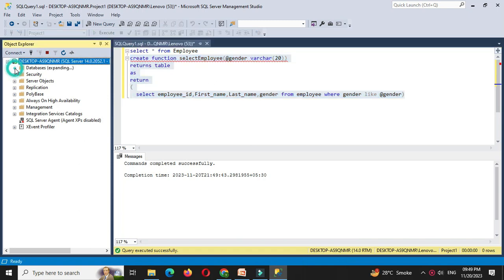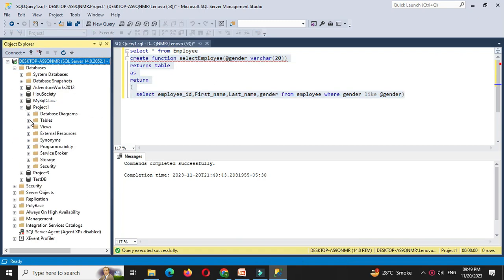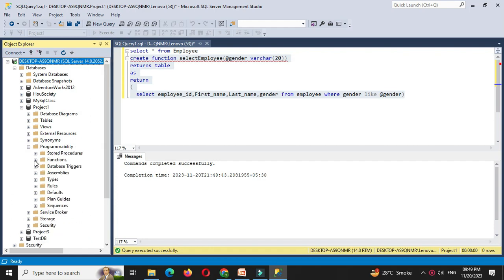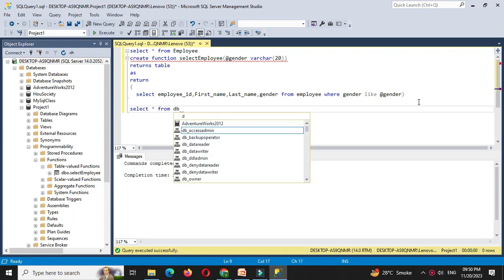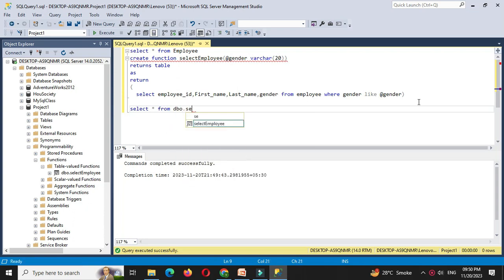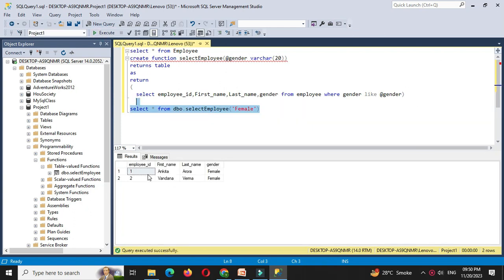To check it, open the database, then under programmability select functions and table valued function. Here select employee function is created. Now to execute this, we will use select star from dbo dot select employee and we'll pass female as a parameter value and we will execute this. It will display all the employee list whose gender is female. So it will display two records.